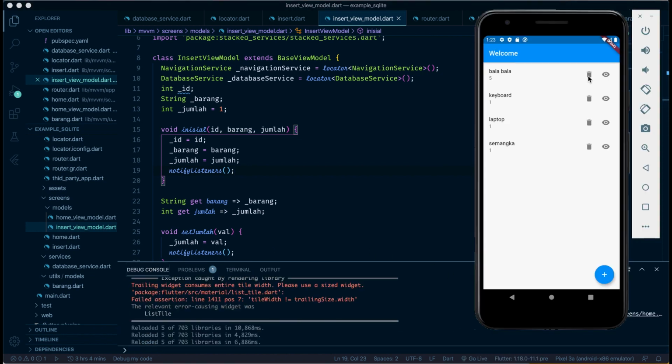Just go back and we will do this. You will see this is the initial value from this list. Your keyboard is insert keyboard and mon is 1. Okay, next I will do insert, or I mean update.